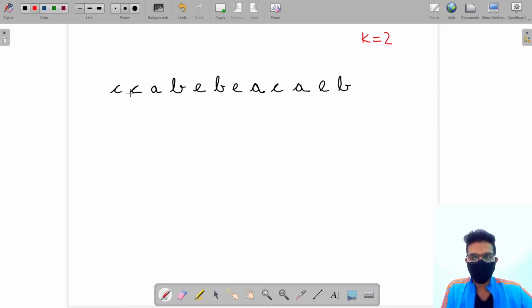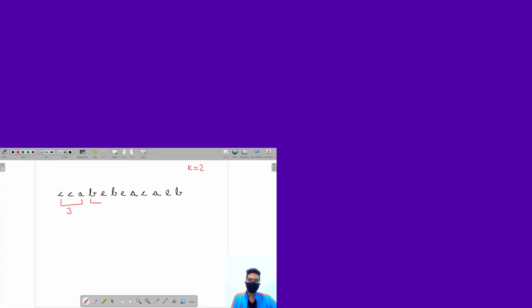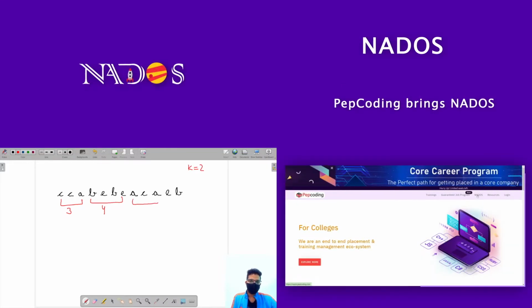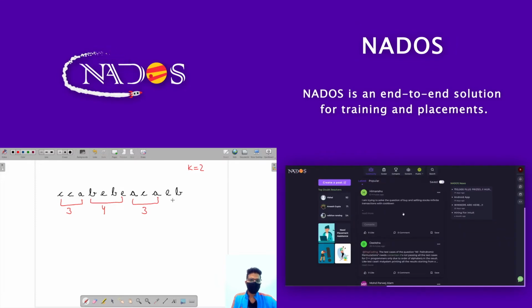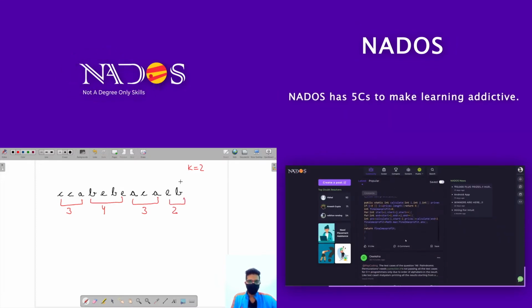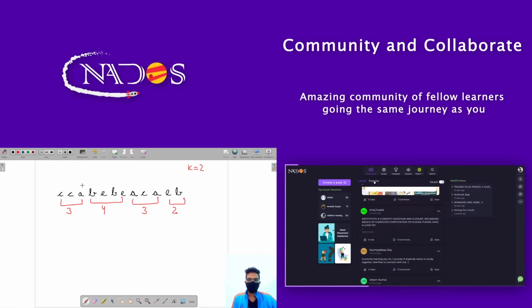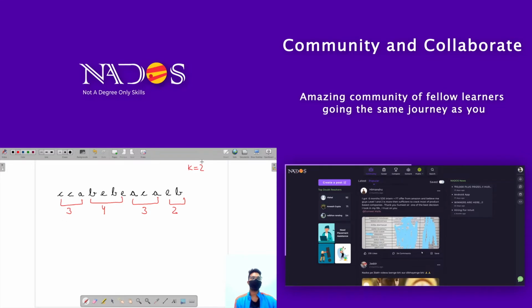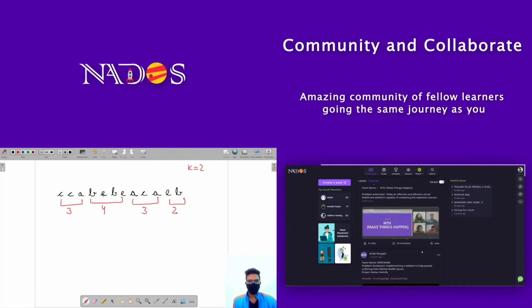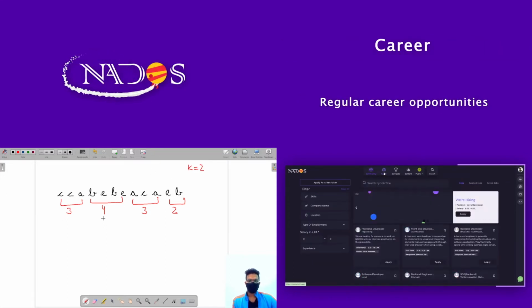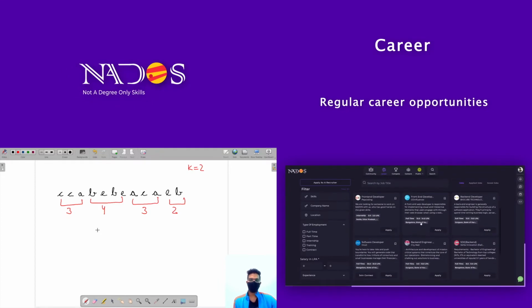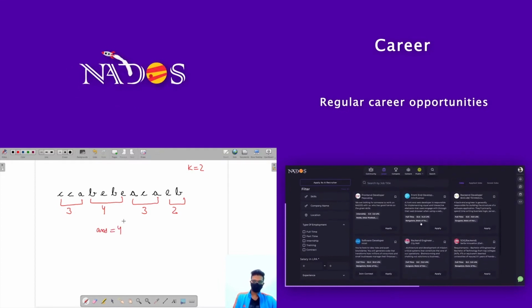So let's see some possible substrings. CCA. Here, what will be its length? Its length is going to be 3, right? What else? BEB. Its length is going to be 4, right? What else? ACA. Again, its length is going to be 3. EB is also a possible substring. So we simply have to return the largest substring length when we got at most k unique characters. Here we got two unique characters, and it's the maximum length. So our answer will be 4 in this case.